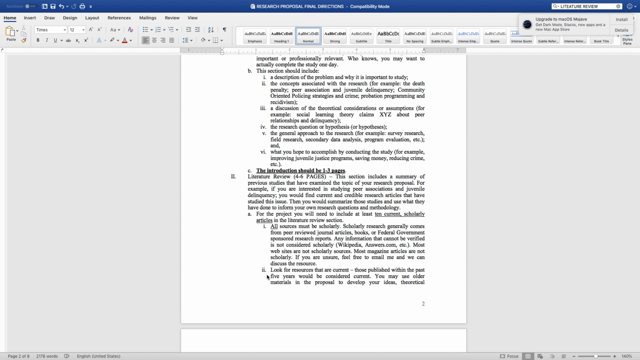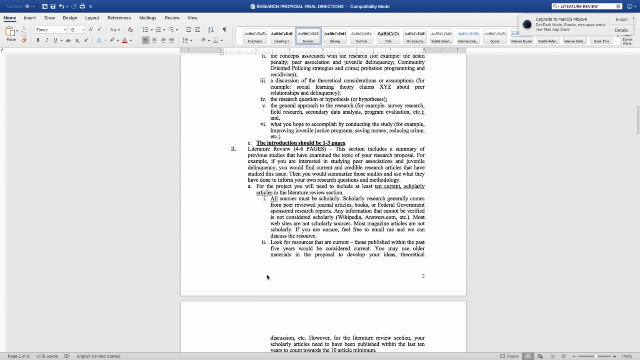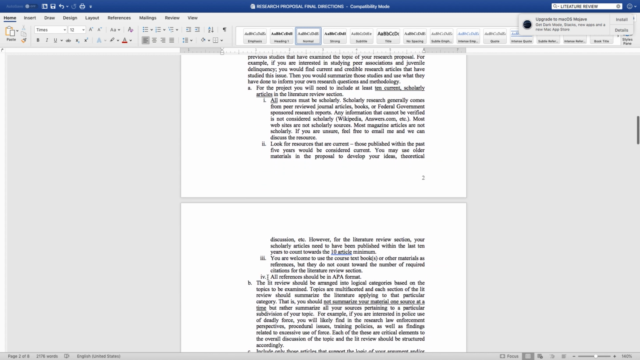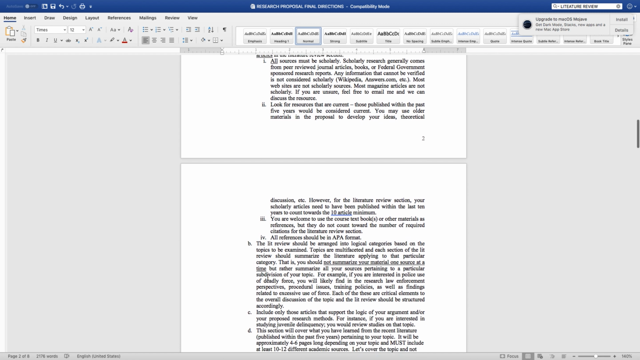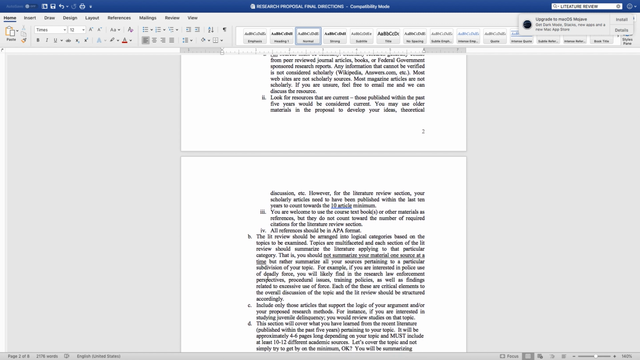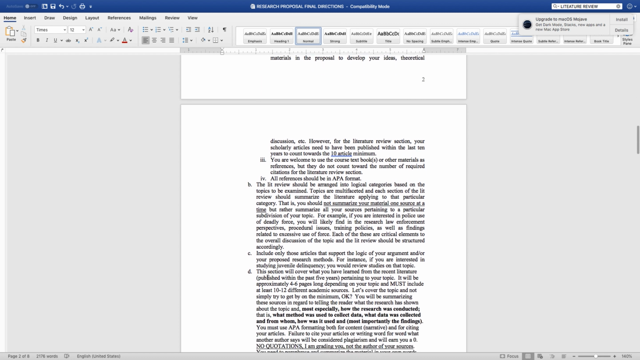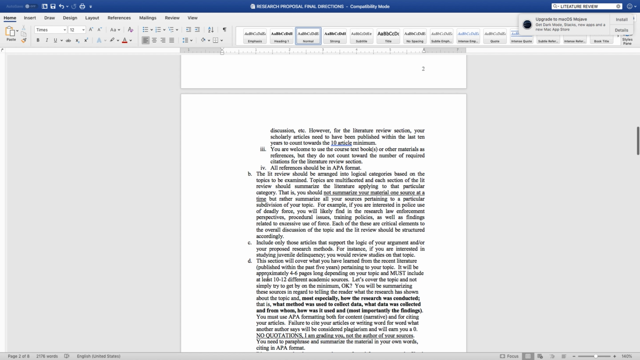All the sources need to be scholarly. That means that they're peer reviewed. These are books, journal articles. There's some opinion pieces that actually go through a peer review process, government-sponsored reports. All of those are scholarly. You want to look for things that are current. You can use the textbook if you want, but it doesn't count towards the citation requirements. Here's the most important point that I want to convey to you.